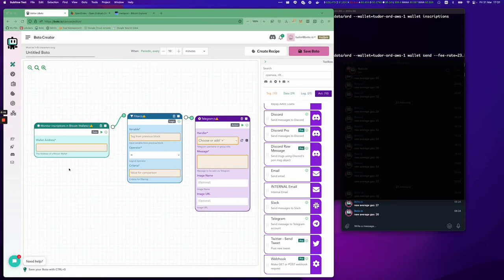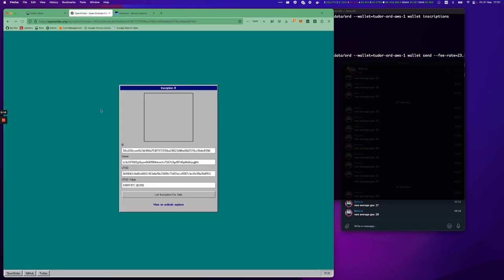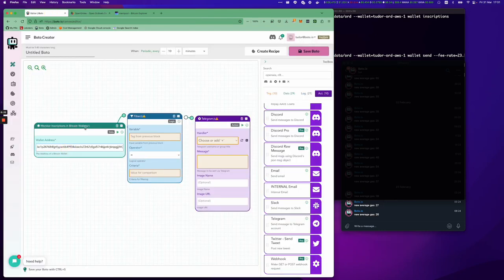You'll notice a few orange input fields. Let's sort them out. The first one is the monitor inscription in Bitcoin wallets block, which needs a wallet address. Let's use this one for this demo. There we go. Paste here. Cool.